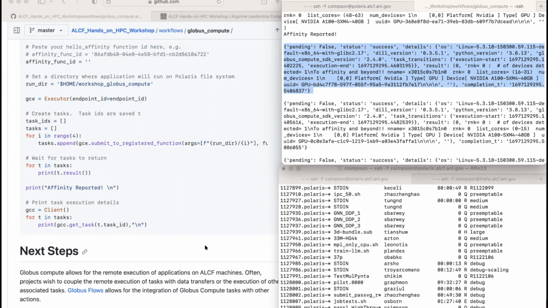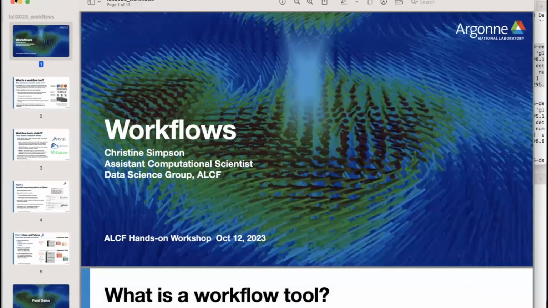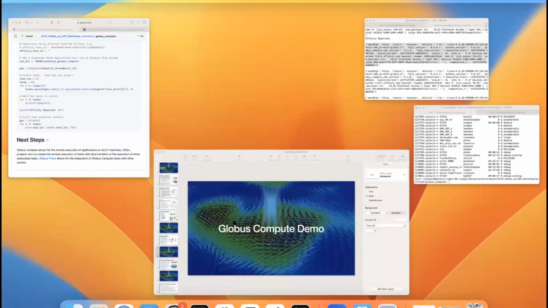Okay, so I'm going much faster than I thought. That's probably not a good sign. Here we go.